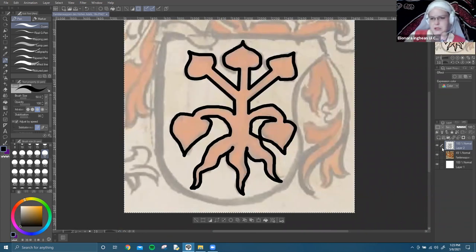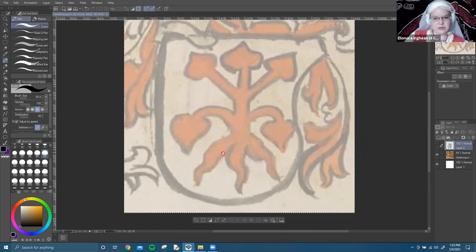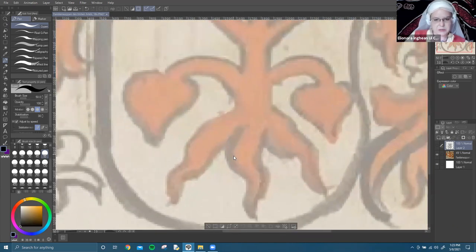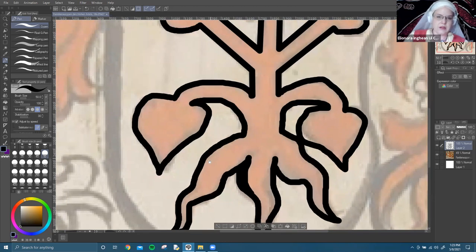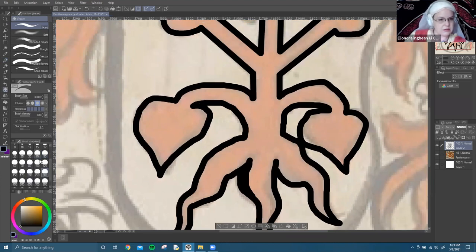So one thing you may notice on the original is that some of these lines are a little bit thicker and some of them are a little bit thinner. So we kind of want to emulate that a little bit. We can come back in here and thicken this line up. We can get a much smaller brush than that and make these kind of come out to little points so that they look more like leaves instead of big floppy things.